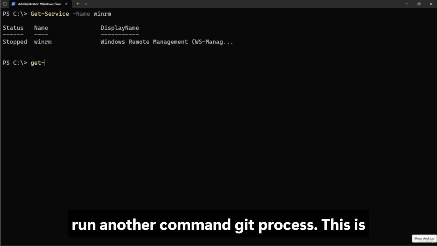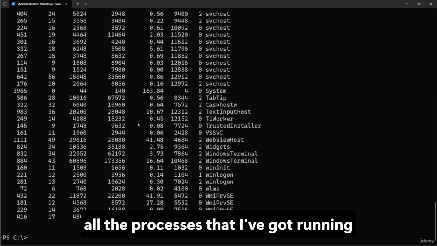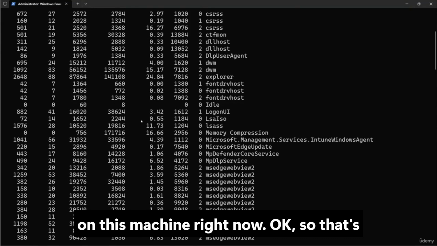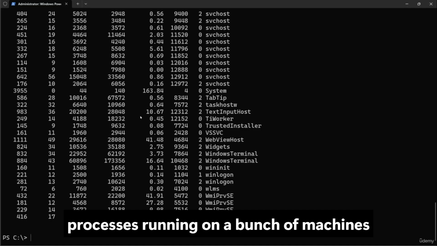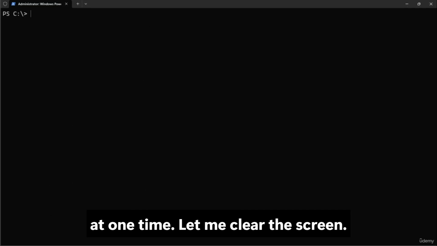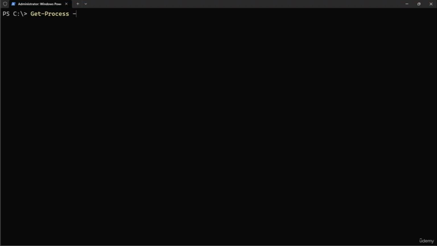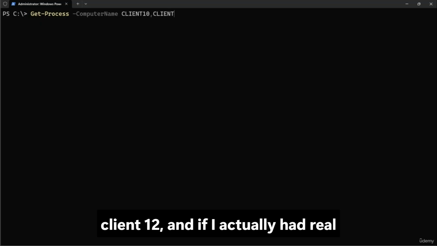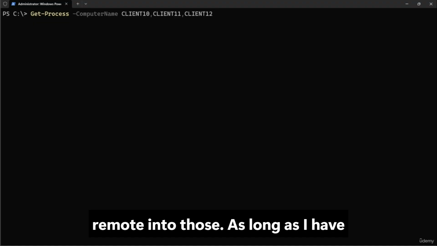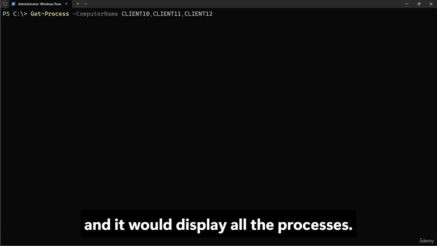Let's run another command, get-process. This is going to let me view all the processes that I've got running on this machine right now. Okay, so that's helpful. And of course, I could also see processes running on a bunch of machines at one time. Let me clear the screen. I'm going to say get-process -ComputerName, and I could say Client 10, Client 11, Client 12. And if I actually had real computers out there, as long as I have admin rights, I could remote into those and it would display all the processes.